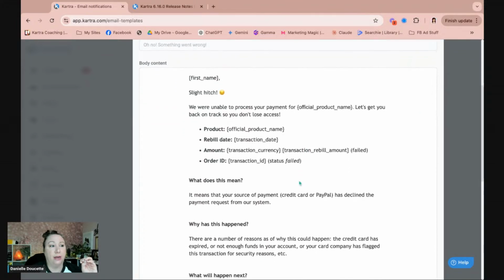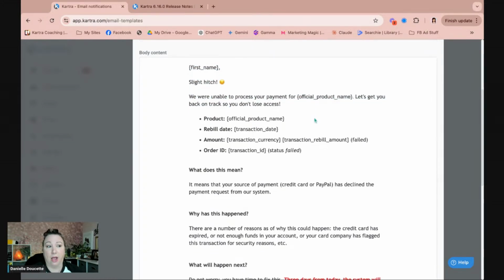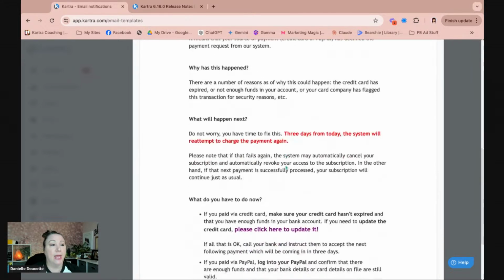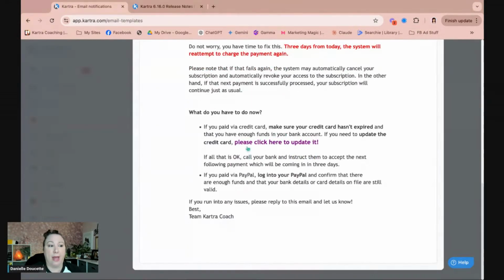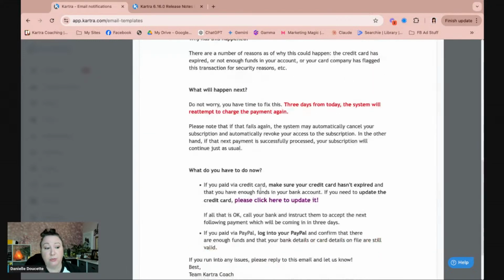So I have gone in and I've customized mine so that it's in my voice. It kind of sounds nicer, but basically it's letting the client know that their charge did not go through. And I've also added a link to my self-billing portal where they can go in and fix it. So they can go in and update their credit card info. If they've paid with PayPal, they can log in to PayPal and fix that. But I have customized this email. It doesn't look as nice just by default.